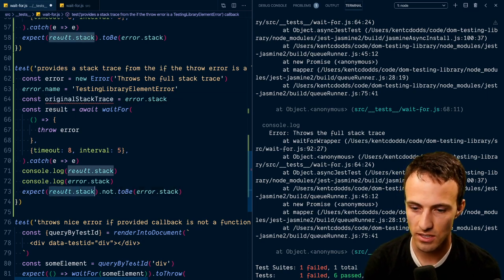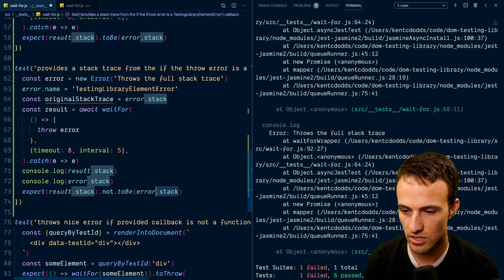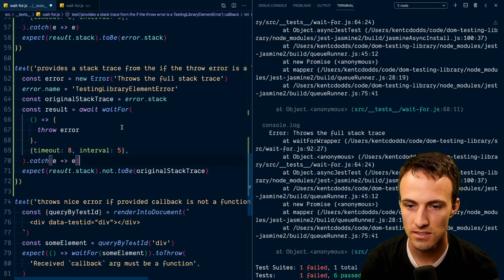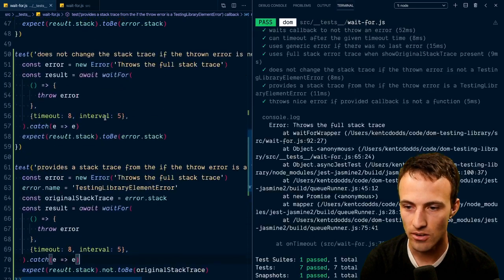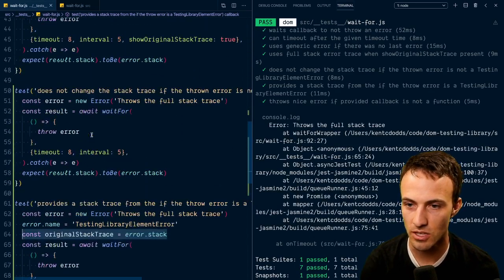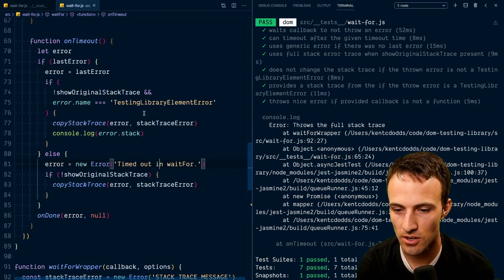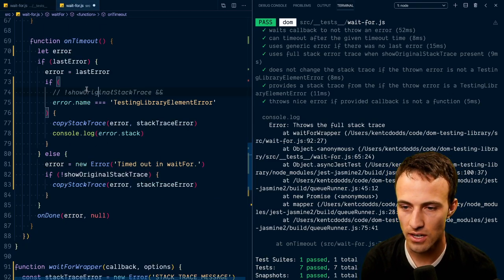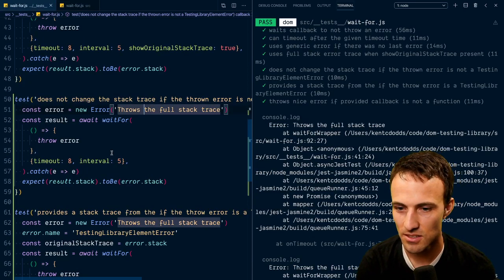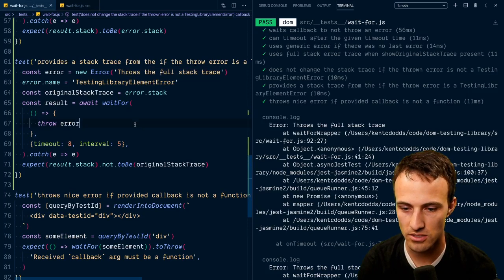And we're going to make sure that they are different. So the result should not be the original stack trace. That's what it is. Okay, and in that case, we also need to make sure of this because watch, check this out. So if I comment that out, our test should break, but it does not because of the way our assertion.